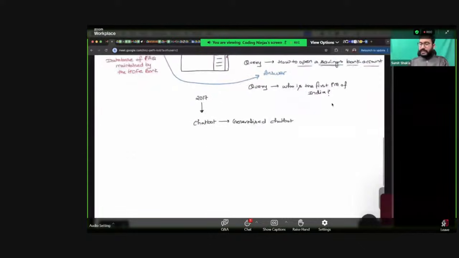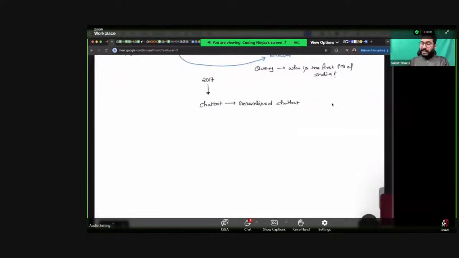So in 2017, scientists started thinking about whether they could somehow make a chatbot become a generalized chatbot. But there was a problem. If I want to make a generalized chatbot, a chatbot which is not limited to a domain or a knowledge base, the problem was that they would need to provide this chatbot with the knowledge of every possible topic in this entire world, which basically means they need to train this chatbot using internet data.